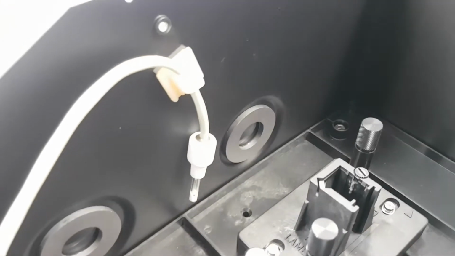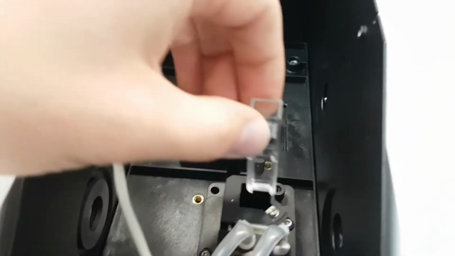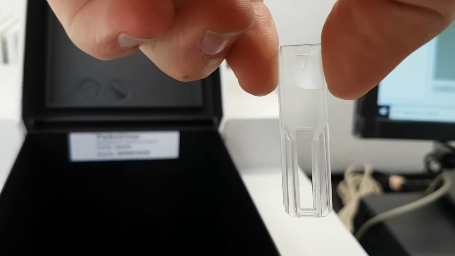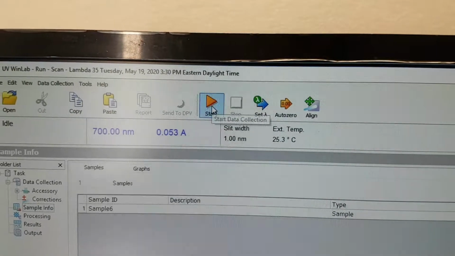I'll also show you that we have a temperature probe. It's connected here, and you can see it there on the wall. And now I'll place the sample back in, making sure that the arrow on the cuvette is pointing forward. And now I'm going to start the scan.